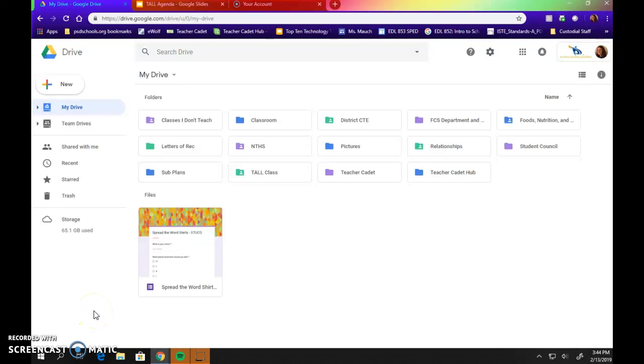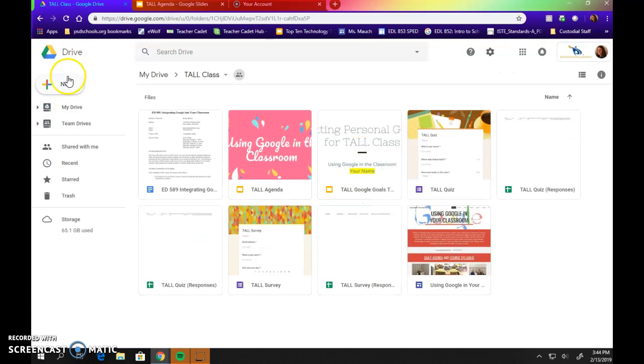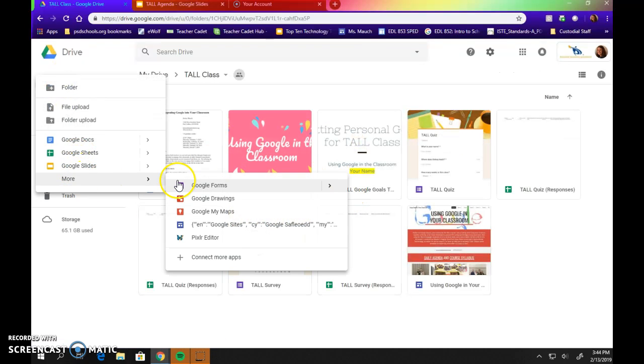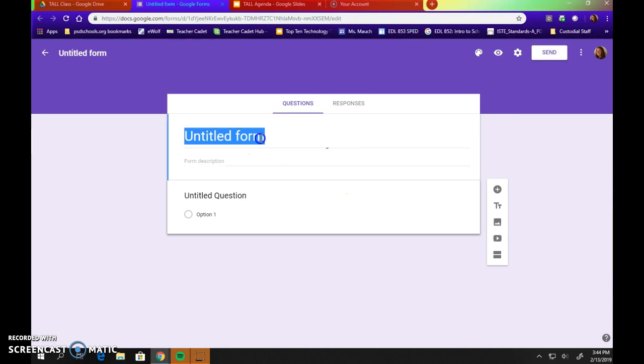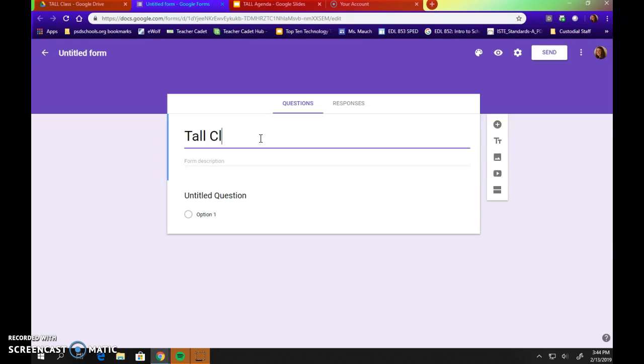To create a Google quiz, you're going to do the same functionality that you did for Google Forms, because Google quizzes are just a function of Google Forms. You'll start by going to wherever you want your quiz to be housed and then say New, More, Google Form. Again, you're going to title your quiz and click in the top left corner to make sure that they match. And here's where it just gets a little bit different.